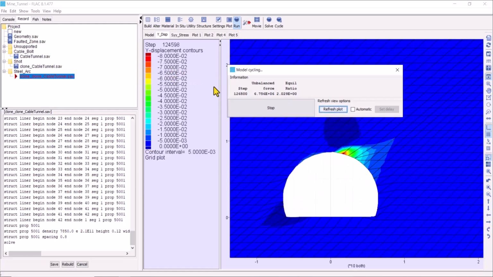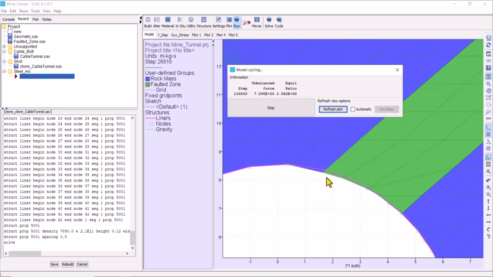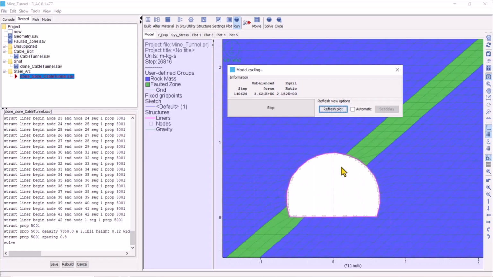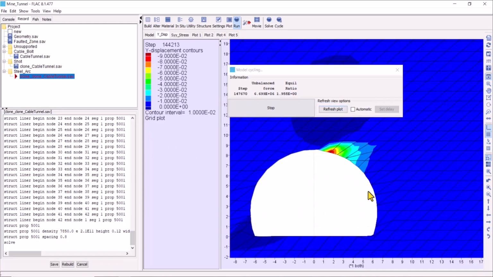8 centimeters. Refresh plots. We have maximum settlement here. 9 centimeters. Refresh plots. 10 centimeters. But I want to continue the cycling because equal ratio is smaller.